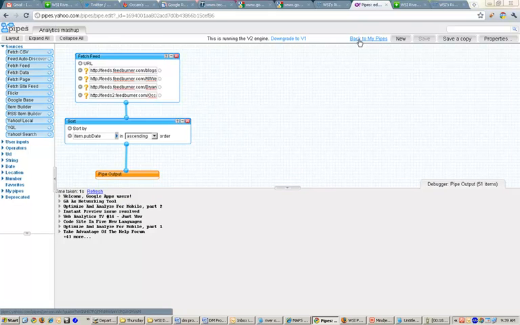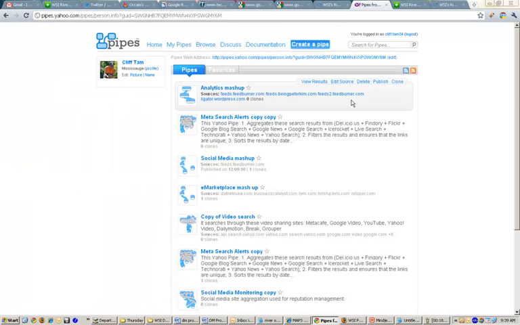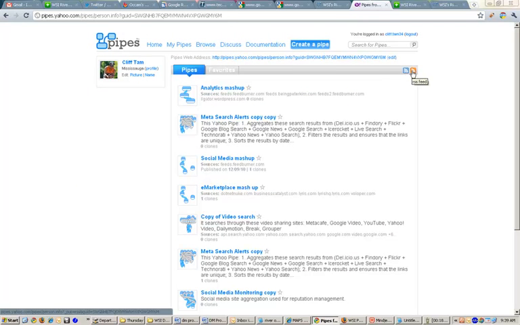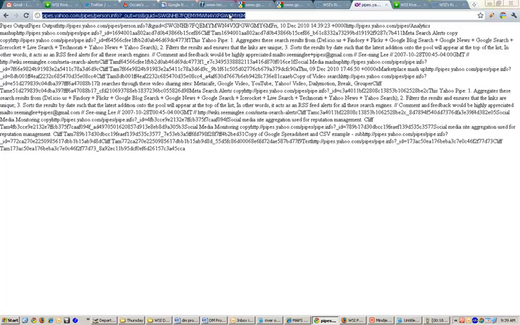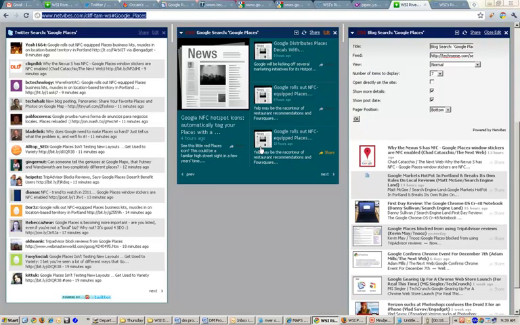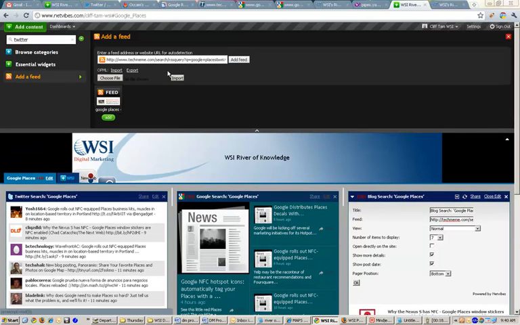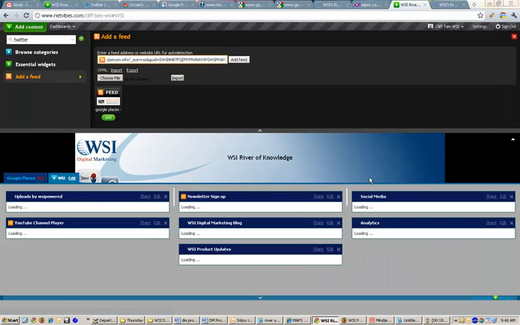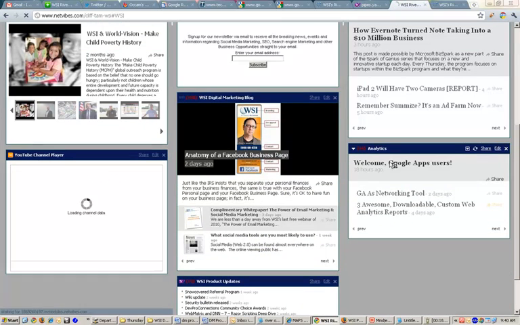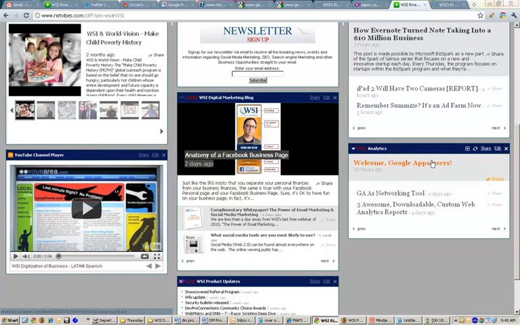And so now, how do we get the RSS feed out? So this is how it will look like. And if you notice, there's also our RSS feed here as well. So all I need to do is click on this. Once again, it's a bunch of spaghetti code. Click the URL, go to my Netvibes dashboard, and then I'm going to add another new feed. So this becomes my analytics blog, analytics feed on my dashboard.